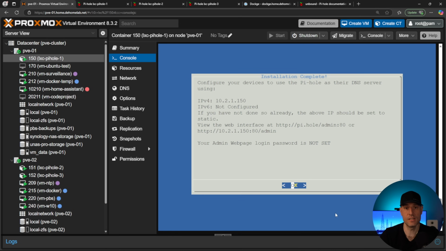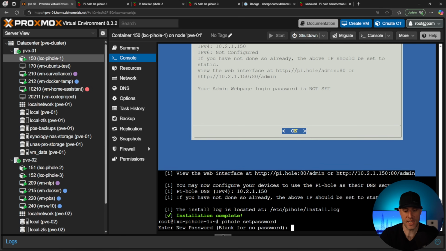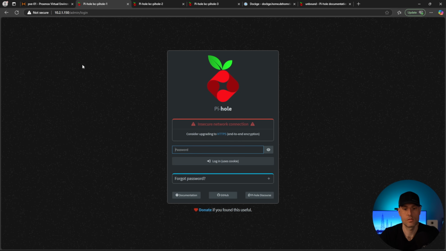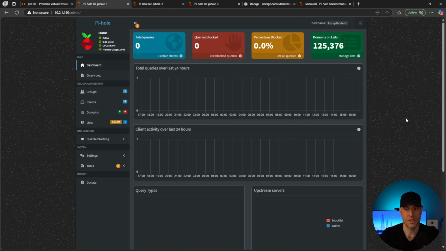So with that done, Pi-hole is actually set up and configured and you could start using it, but the web password is not defined yet. So we're going to set the password here. And after the password's set, we are going to reboot this. So with it back up, we can go to the IP address /admin and you will get brought to the login page. And after you log in, you will get brought to Pi-hole.